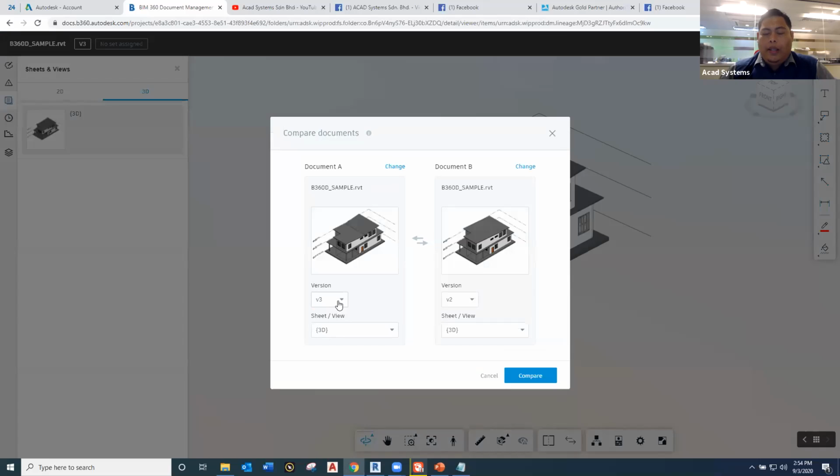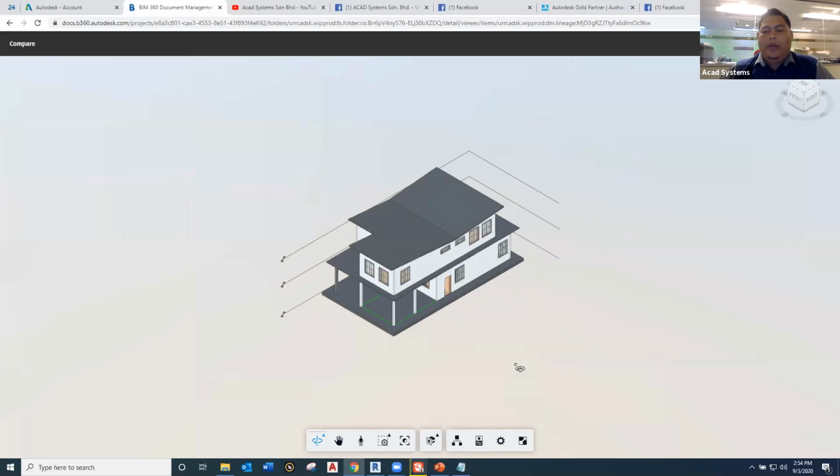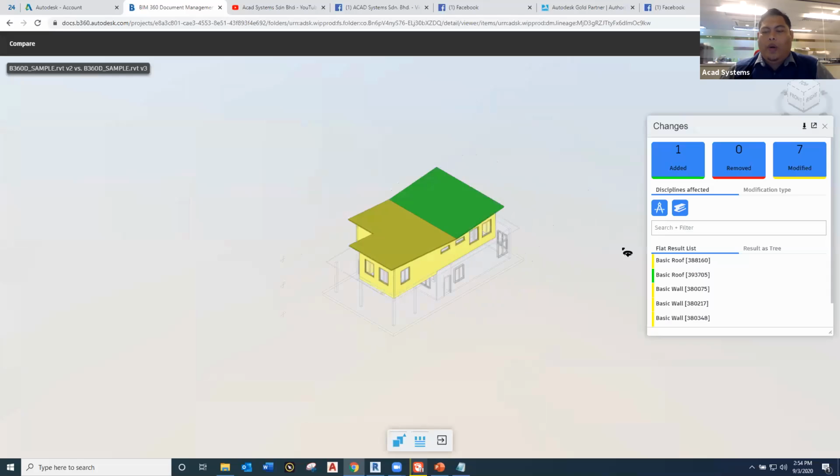So let's say the latest version is V3, and you want to compare it with any version. You can compare it with V1 or V2, or if you have made a ton of changes, it will be around V10 or V20. So you can always see all the changes by following the version that you selected. Then try to compare to see what changes have been made, and please wait while it's processing, and you will see the result.